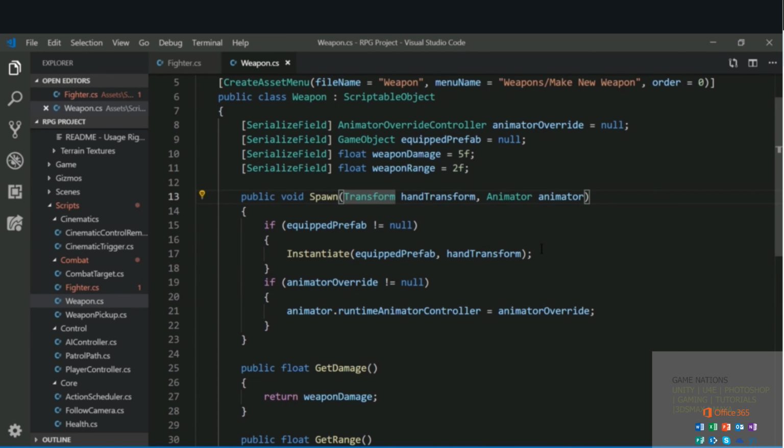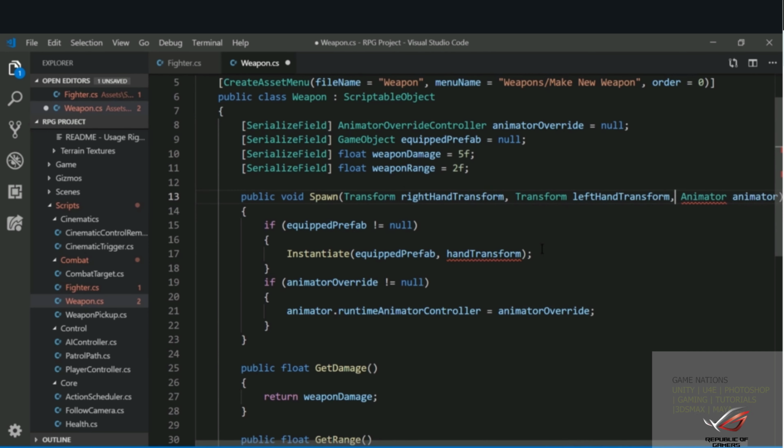We're looking for the hand transform. We'll change this to right-hand transform, comma, transform, and then our left hand transform. There we go. Actually, you know what? That's getting a little bit massive. So let's just say right hand and left hand in here, because we've already defined it as a transform. So I think we'll know what we mean when we just say right hand and left hand.